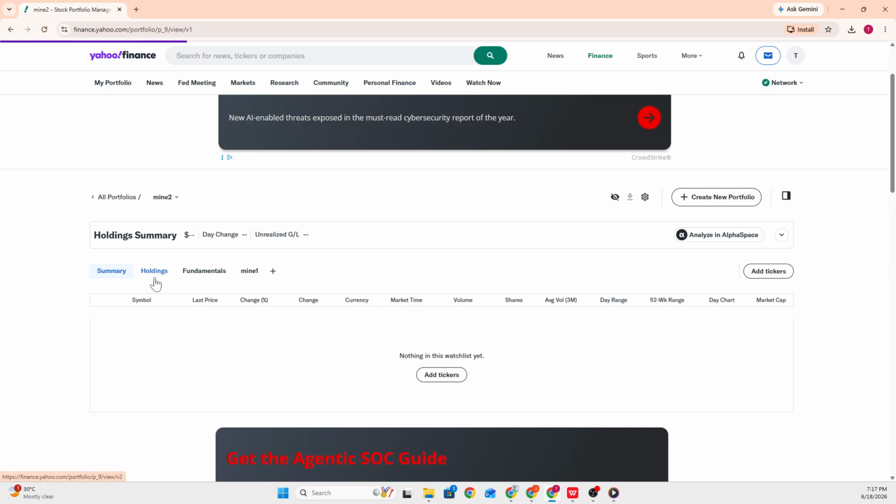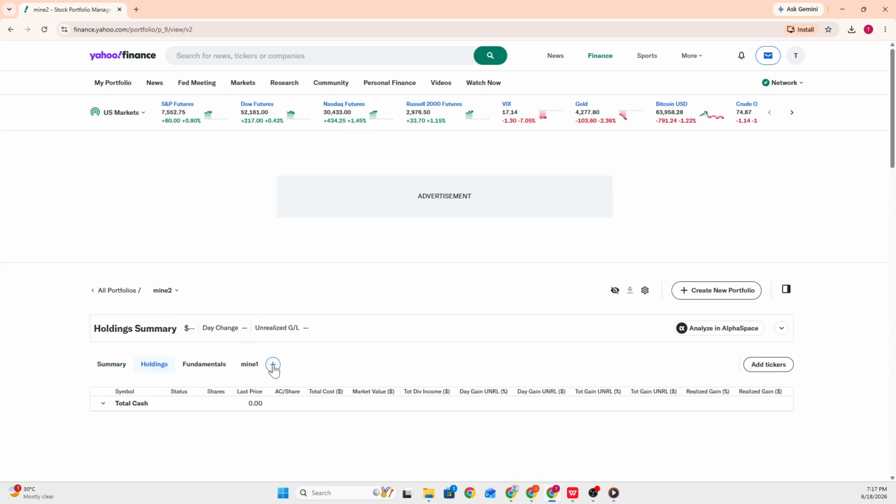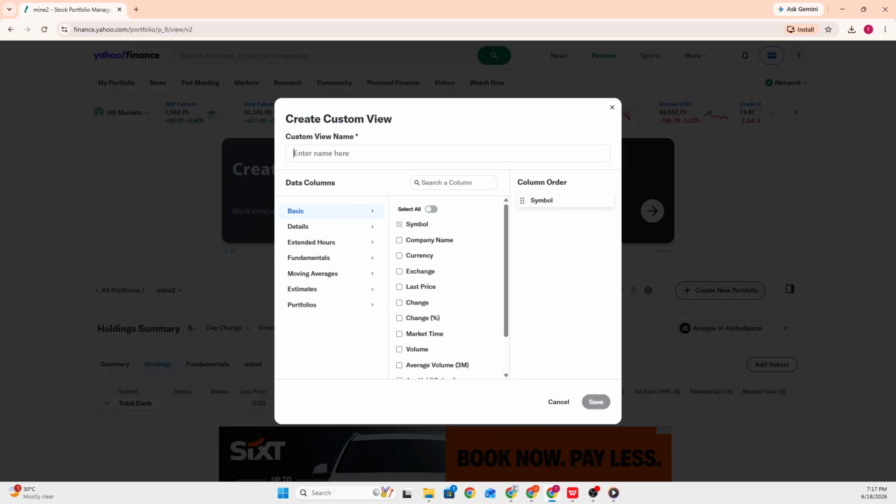Now type the name or ticker symbol of the stock you want to add. As you type, Yahoo Finance will display suggestions below the search box. Find the stock you want and select it from the list.